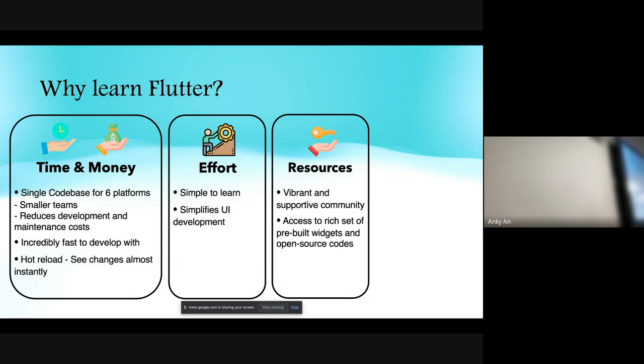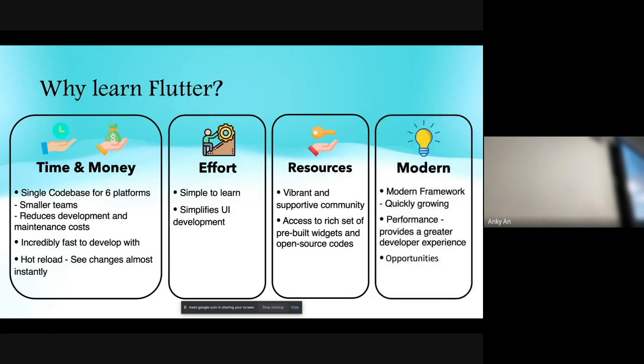There's plenty of resources out there. It has a vibrant and supportive community, and you get access to a rich set of pre-built widgets and open source code. And finally, it's modern. So it's always good to stay up to date with modern technology. So it's also quickly growing, and it has a great performance, which provides greater developer experience. And there's a lot of opportunities coming up in the future, I believe. I believe it will be the next big thing.